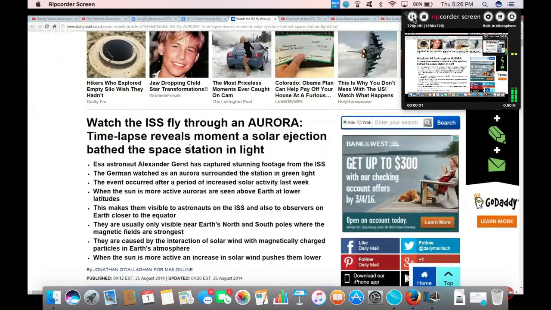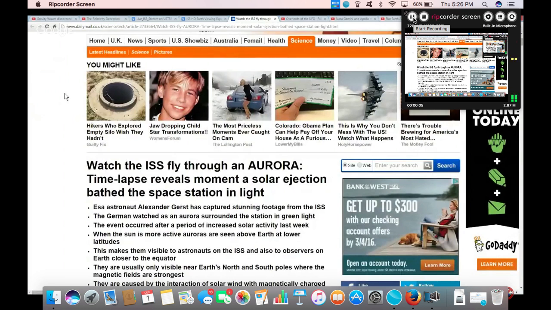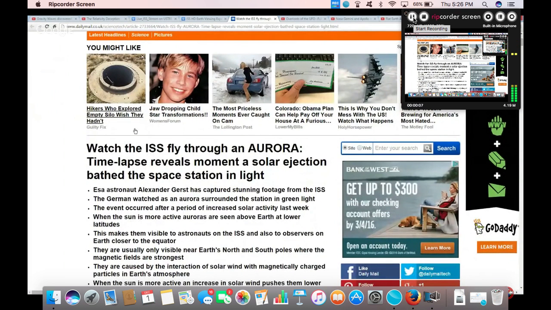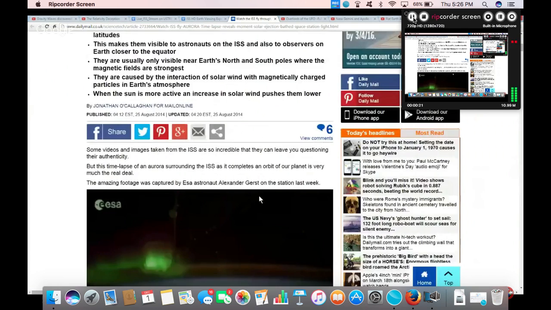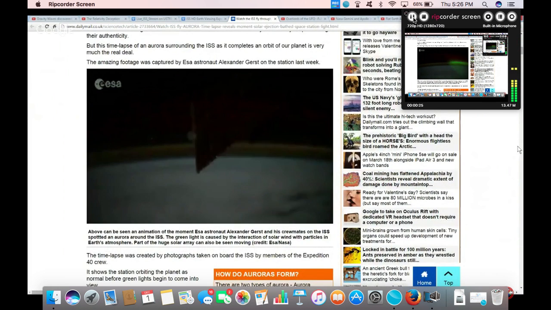Gotta love this. The article in the Daily Mail says, watch the ISS fly through an aurora. Time lapse reveals moment a solar ejection bathed the space station in light, right? So it says, ESA astronaut Alexander Gerst has captured stunning footage from the ISS, right? Stunning footage. And so we come down here and we look at this stunning footage.